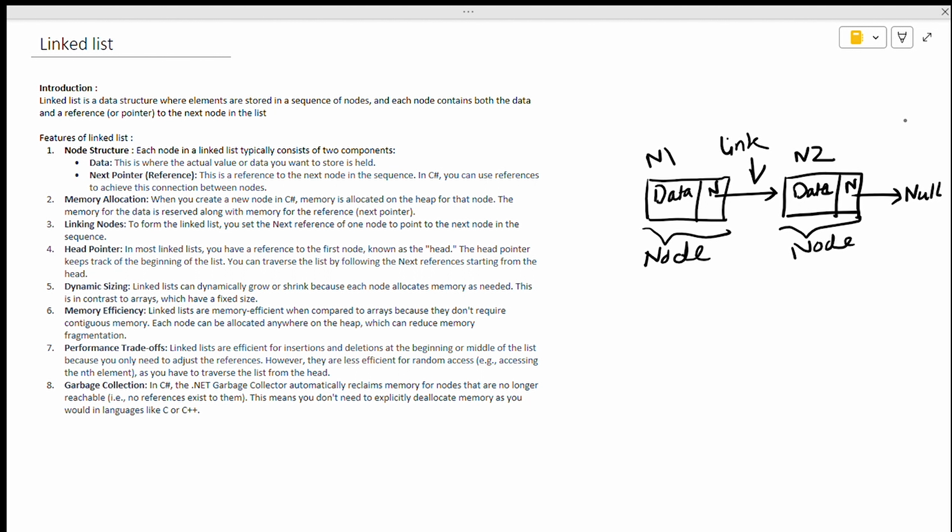Head pointer. In most linked lists there is always a first node which is known as the head. So in our case n1 will be treated as the head node. It means whenever we need to traverse or check a linked list, we have to start from the head, that is, the starting point is the head of a linked list.